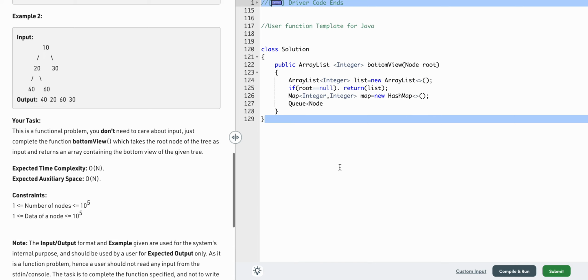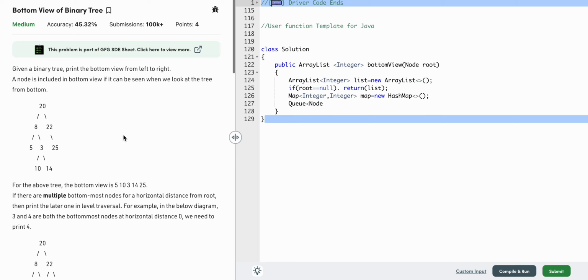But here, since we are doing the bottom view of a binary tree, it's already defined, so we'll be making use of that. If you want to see that approach, please go to my video of the top view of a binary tree. There I explained a lot about how to define the horizontal distance if it is not already predefined. Okay, so proceeding with the problem of bottom view of a binary tree.